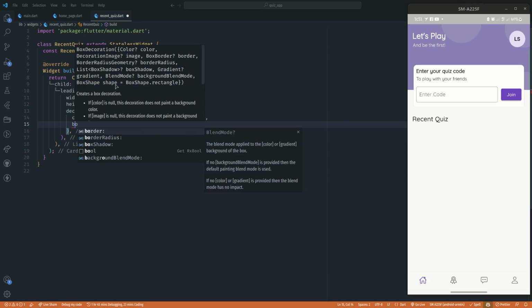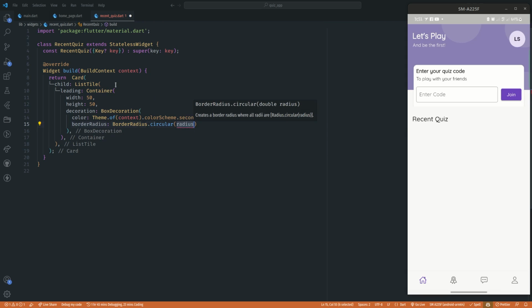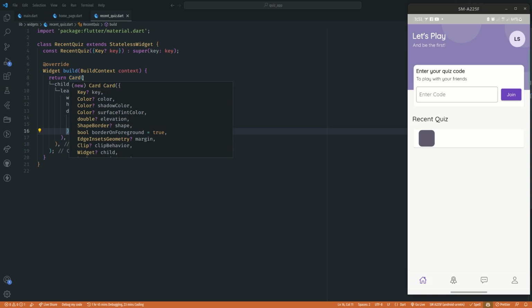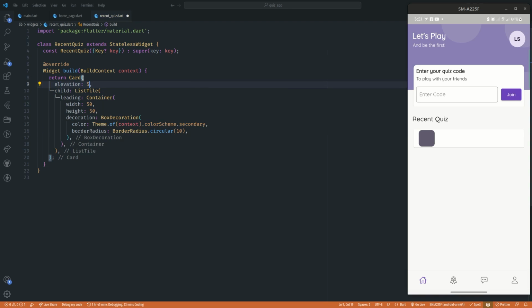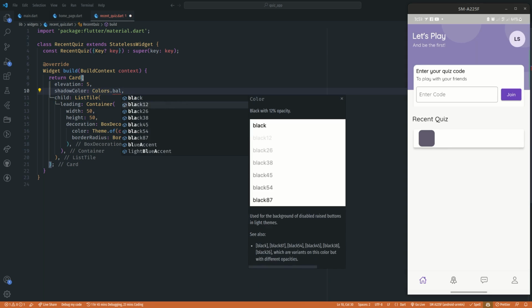Now I'm also going to apply some border radius, so BorderRadius.circular, and then give it a value of 10. And now when we save, we should have this container here. Now we need some padding within our list style, and also I want to change the elevation and color of the shadow of our card. So within our card, I want to take the elevation to 5, and also change the shadow color to Colors.black26.